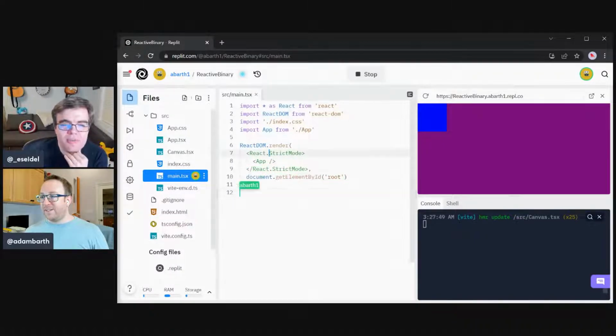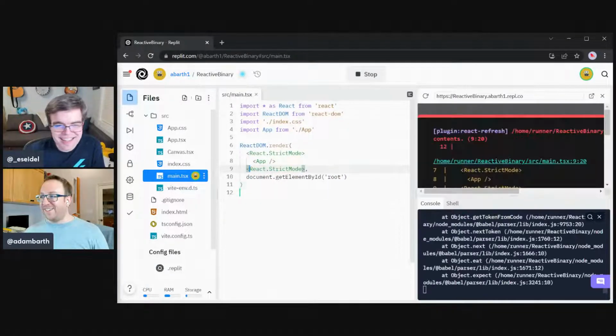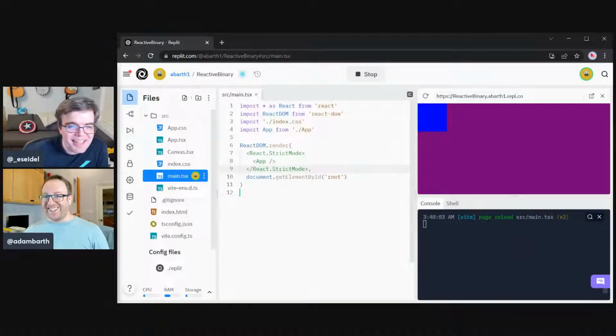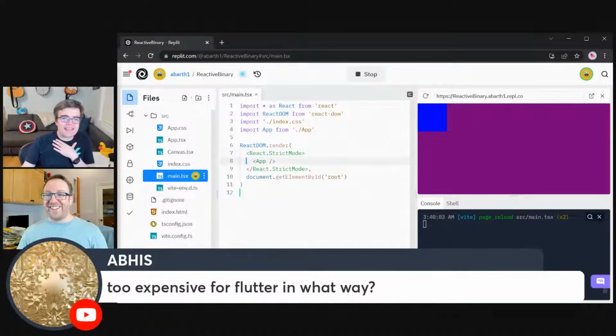I really want to know what the parser for this looks like. Is this a load-bearing close tag? Clearly a load-bearing close tag. It just destroyed the app. But what? Yeah, this parser seems fascinating to me. You got a question.